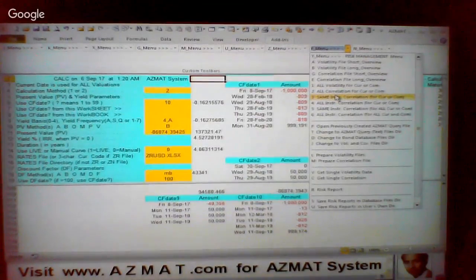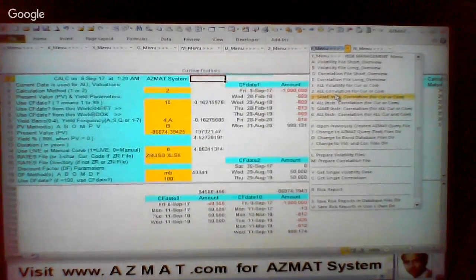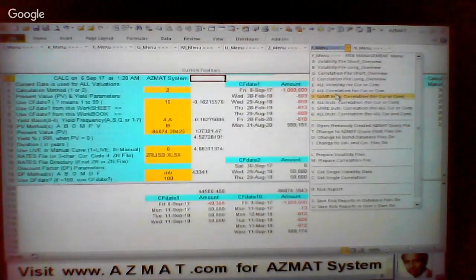Third, same instrument correlation for currency or commodity. So this gets correlation for same instrument of second currency or commodity versus first currency and instrument or commodity and instrument. So next command, all instrument correlation for currency or commodity.